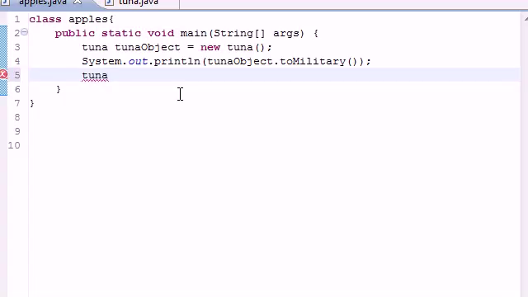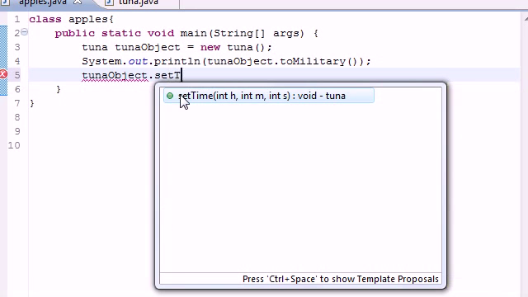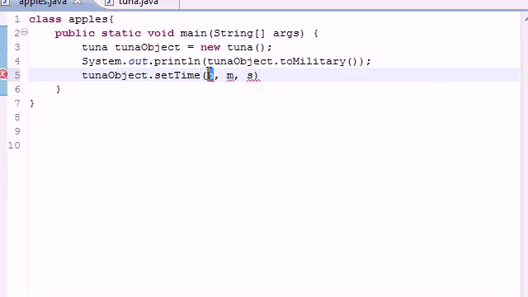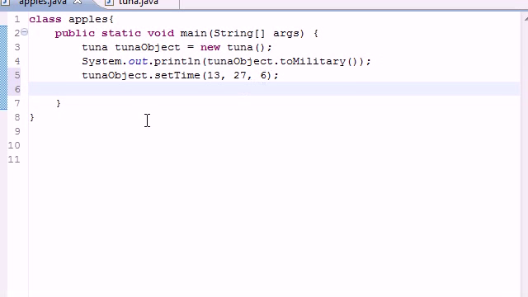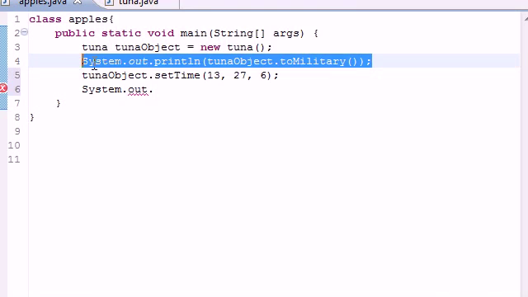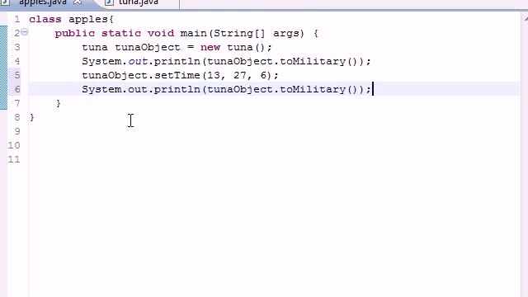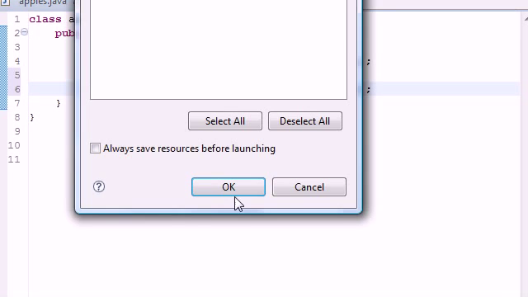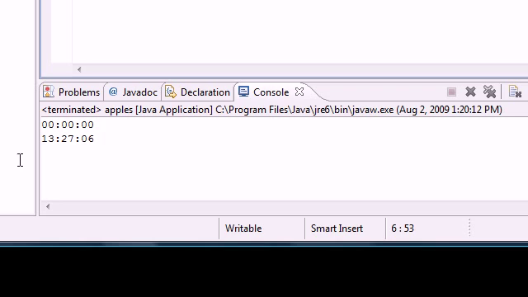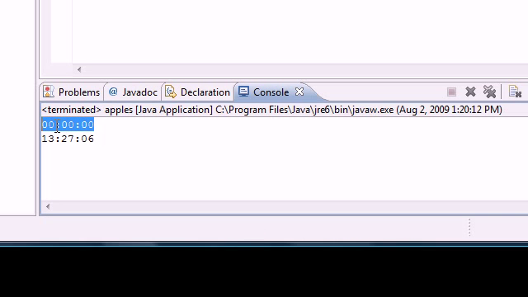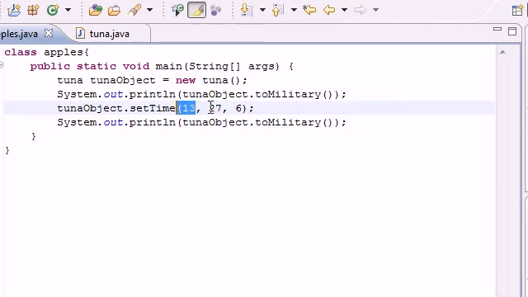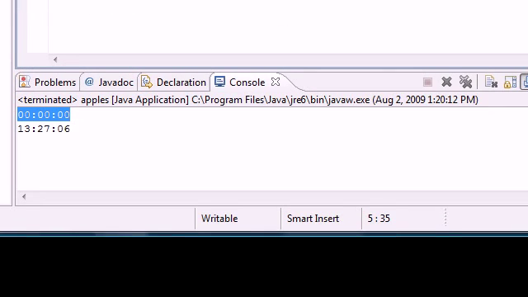So tuna object, and now we can go ahead and press setTime. And of course this is going to take 3 arguments, and let's go ahead and pass something like 13 for hour, and 27 for minutes, and 6 for seconds. And now once you run this, system out, well, we can just go ahead and copy this since we're lazy. Once after we set it, we can go ahead and run this again, and hopefully if I don't have any errors, we can go ahead and see right here. The first one was 0, that was before we set the time, and the second one, when we set the time right here, 13:27:6, what that did is converted it all to military time.